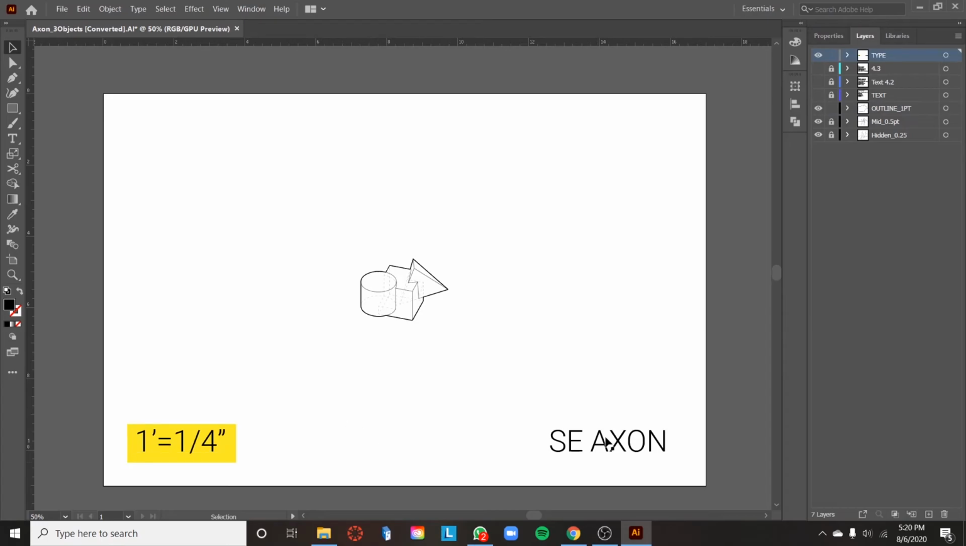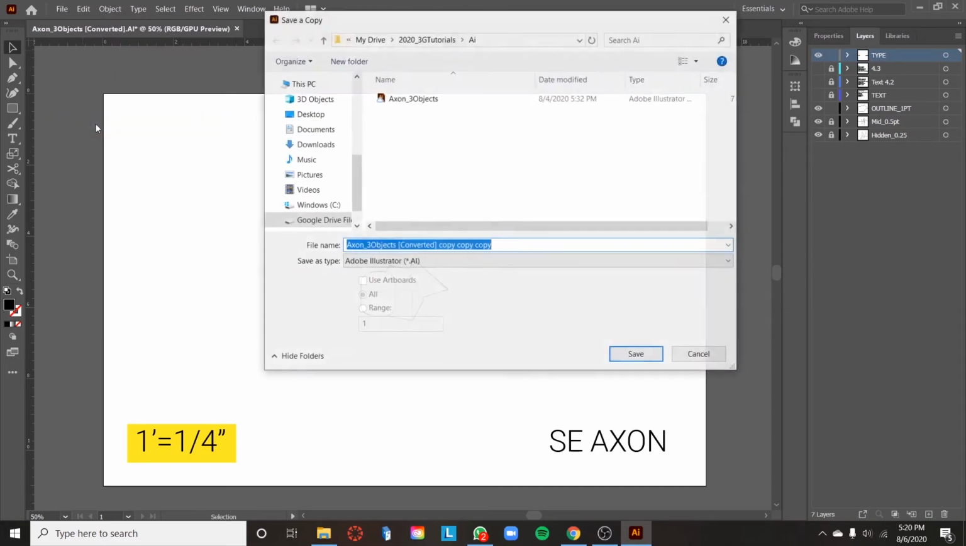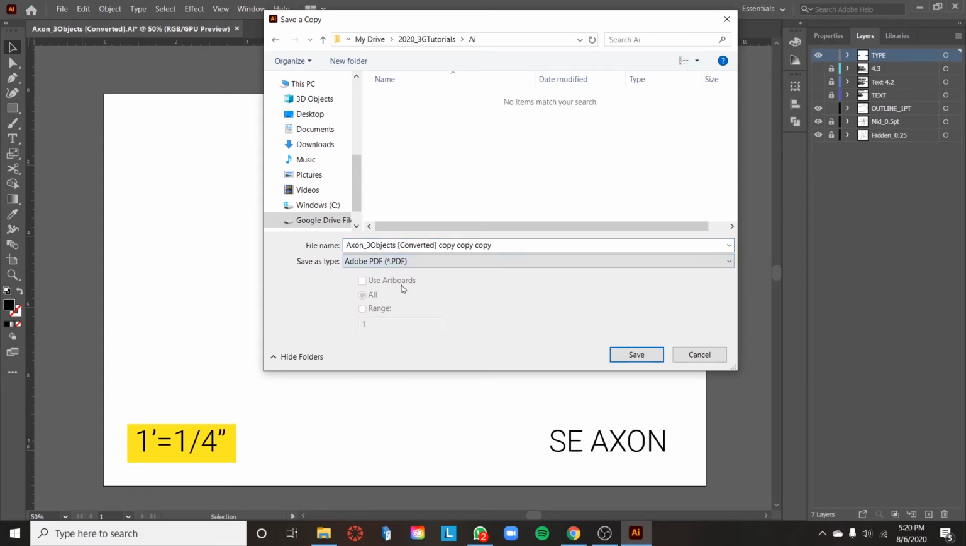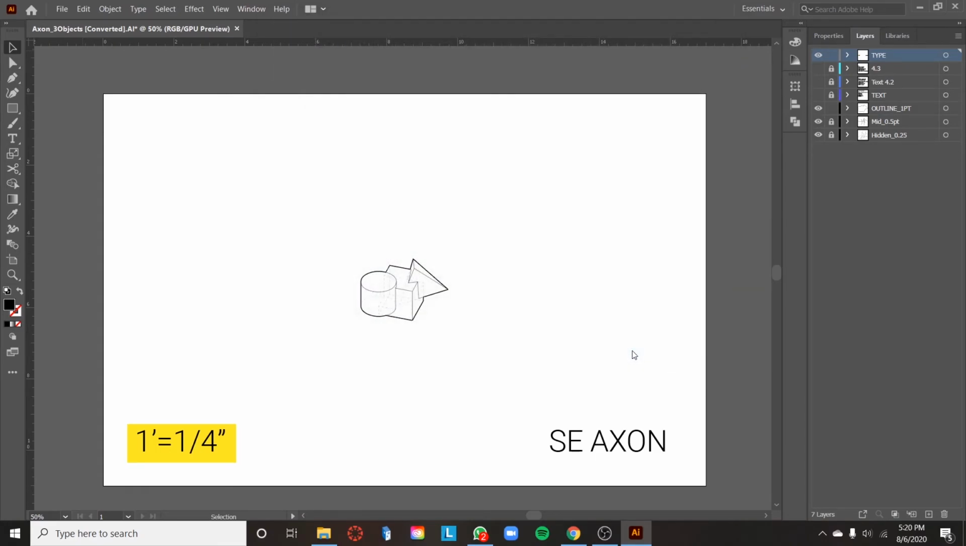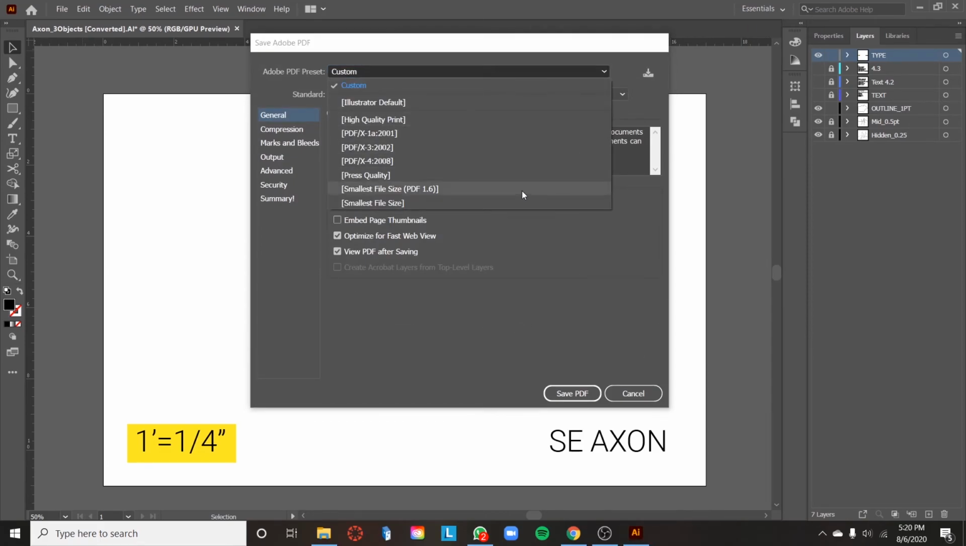If you are ready to print this, first you'll want to save it, file, save a copy, and we'll save it as an Adobe PDF. Hit save. It'll bring up this window. Here's where you can compress your file, choose high quality print, small size. It's so small, it doesn't really matter.